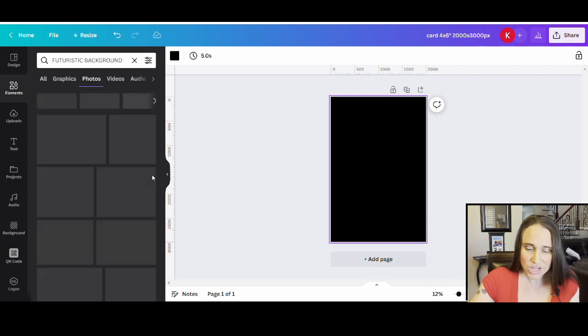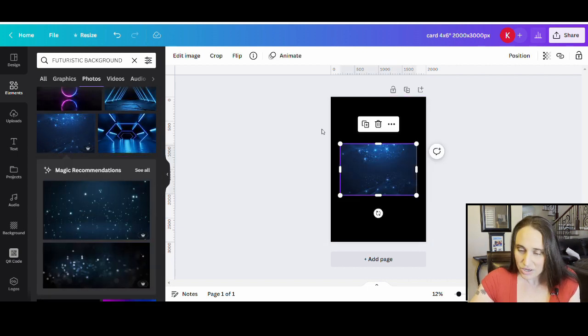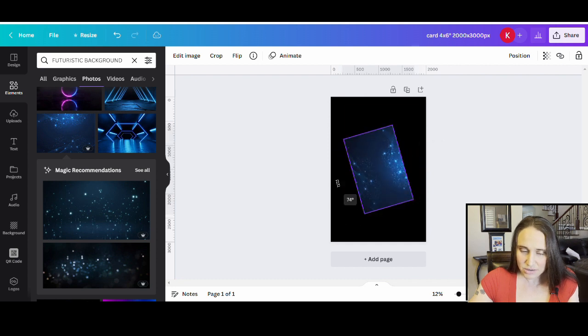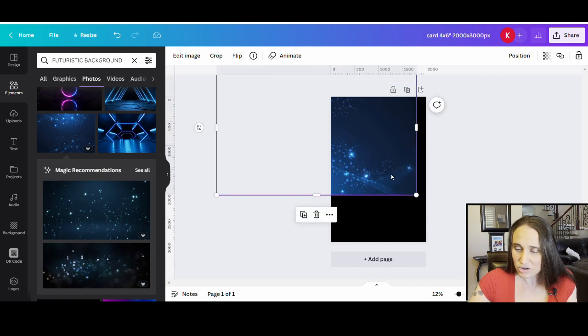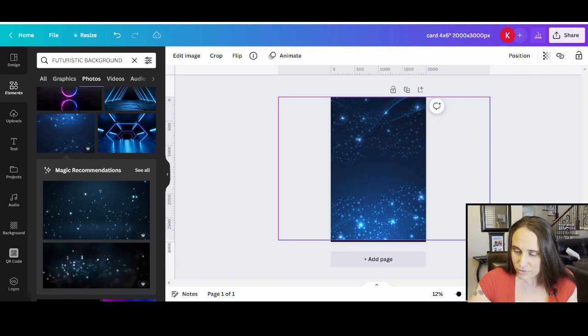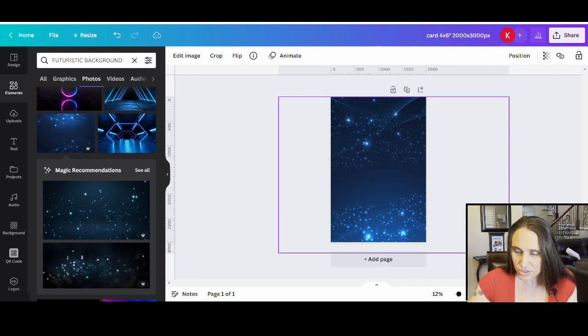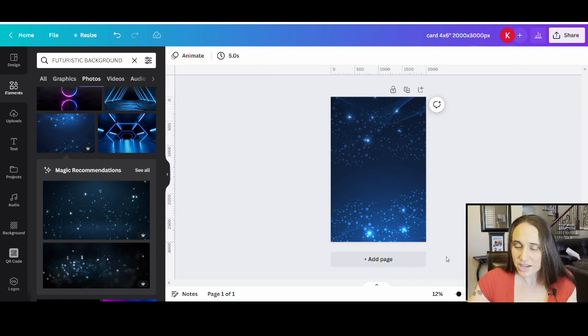There's all sorts of techie backgrounds here and graphics. I could use photos, and you can see there's lots of different ones that could come up. So here's one, for example, it's just got some stars in it. I could make it vertical or I could make it horizontal, it doesn't matter because it's an all over print. So I would pull it out so that I would get the bleed from edge to edge. And so I could do something like that, for example. Let's move it up just a little bit so it's covering the whole thing. Then when I click out of it, this now becomes my backdrop here.